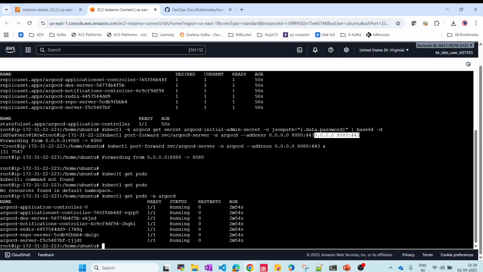Actually, I am having some issue with this port number, so I will forward it on some other port number. You guys can use 8080, but I will use a different port number.